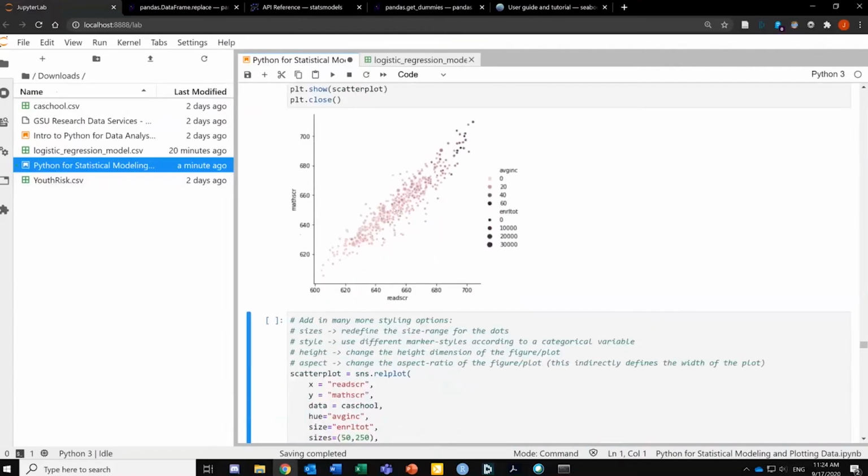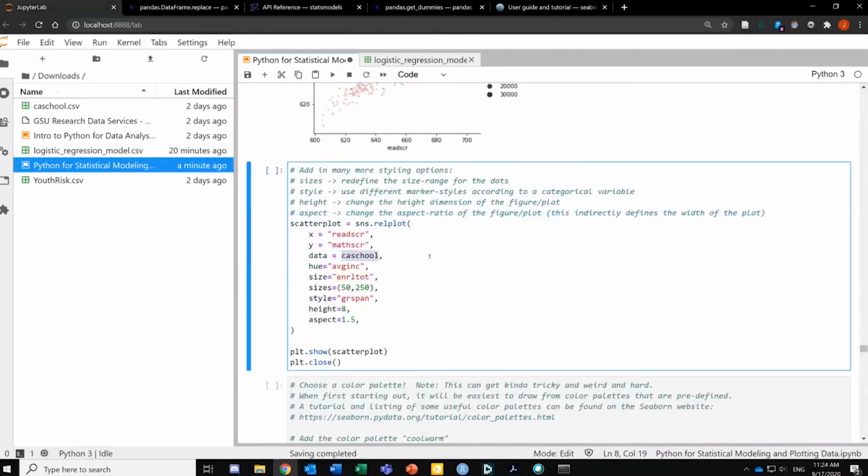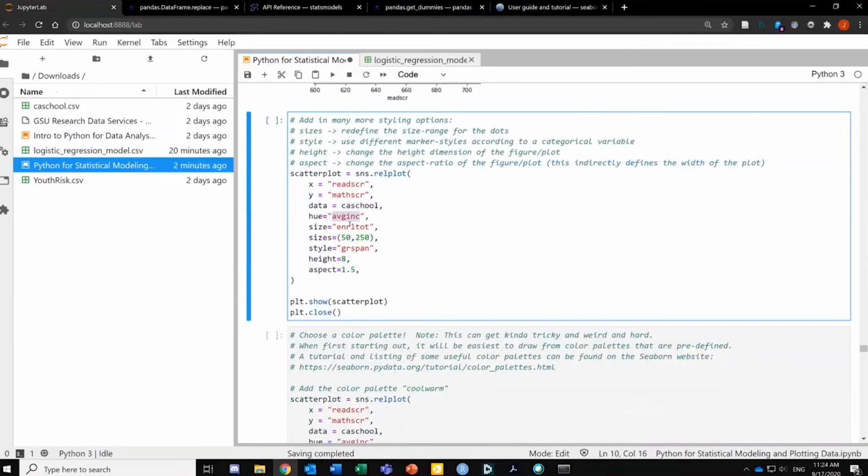Let me scroll down and do a whole bunch of things all at once, just to show you how rapidly this expands. Seaborn relationship plot, variables x and y as read score and math score, still drawn from our California schools, color coded by income, sized by enrollment total. I can even control what those sizes are. So 50, I think 50 pixels is what that means, is my small end, 250 is my large end, and then it will normalize within. So it rescales the values of enrollment total to meet these.